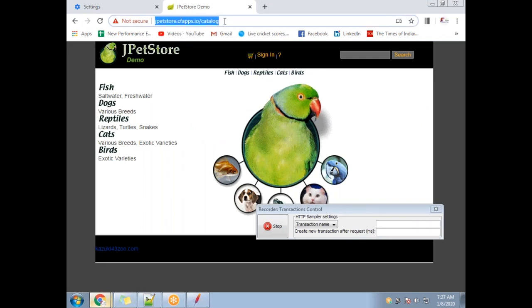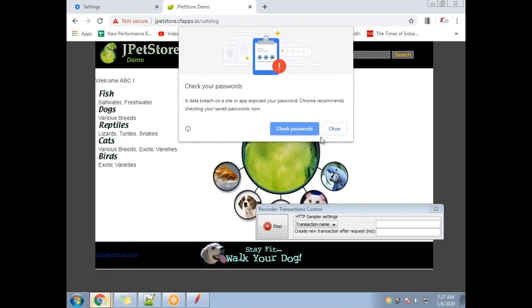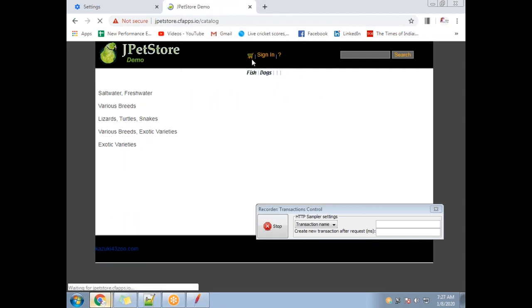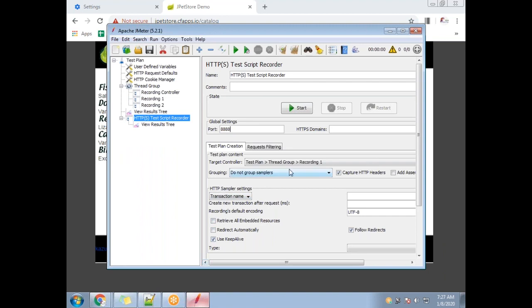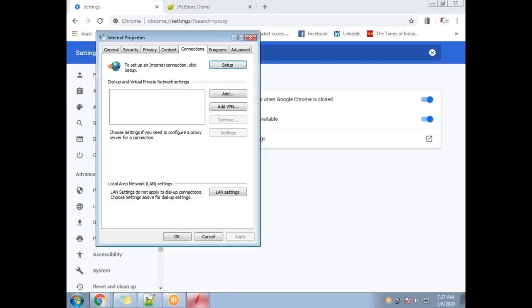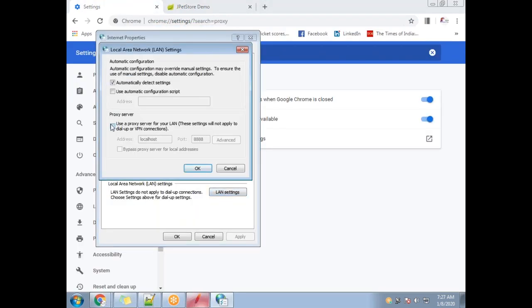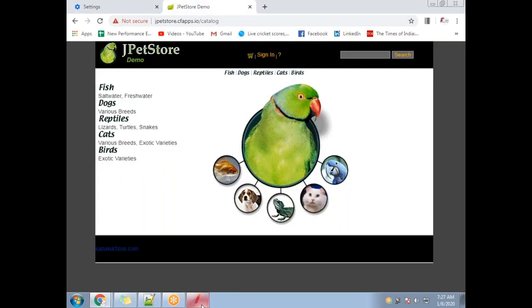So here is the launch. Here is the sign in, and then go ahead and sign in with J2E itself, and then sign out. Hopefully the settings are such that the recording happens in recording 1. Nothing got recorded. Weird. Or did I set up the proxy? Oh no, I didn't set up the proxy. That's the problem. Now I've set up the proxy. I'll go ahead and record it.